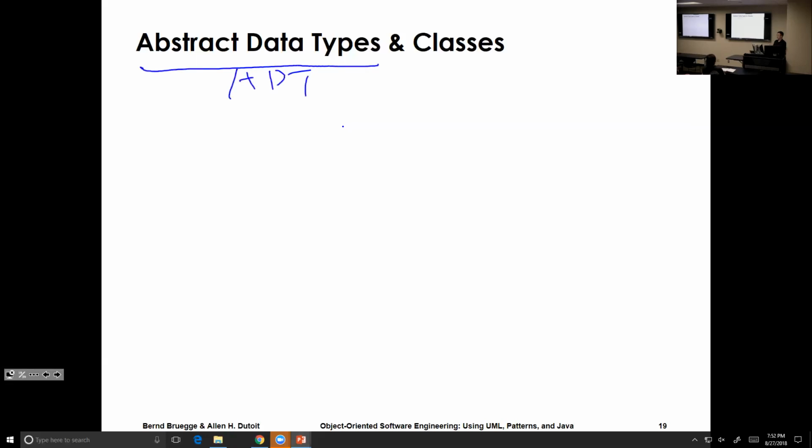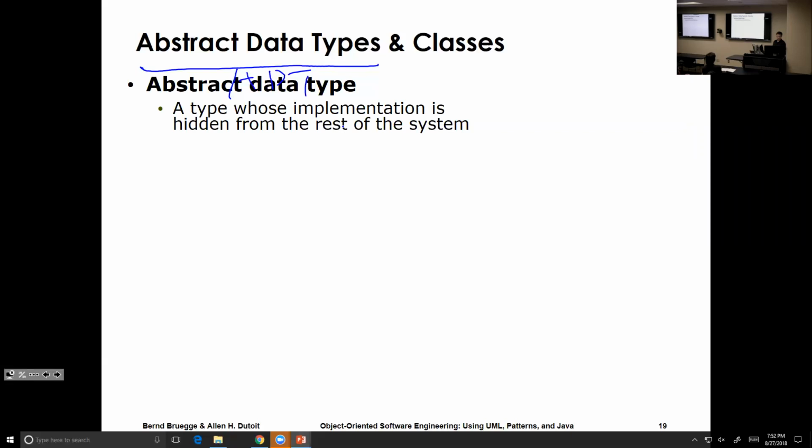Stacks, queues, right? When we talk about a stack, we don't care whether it's an array, a linked list, or any other data type, right? So the implementation details are not essential. Our focus is on the characteristics of the data type. So an abstract data type is a type whose implementation is hidden from the rest of the system.